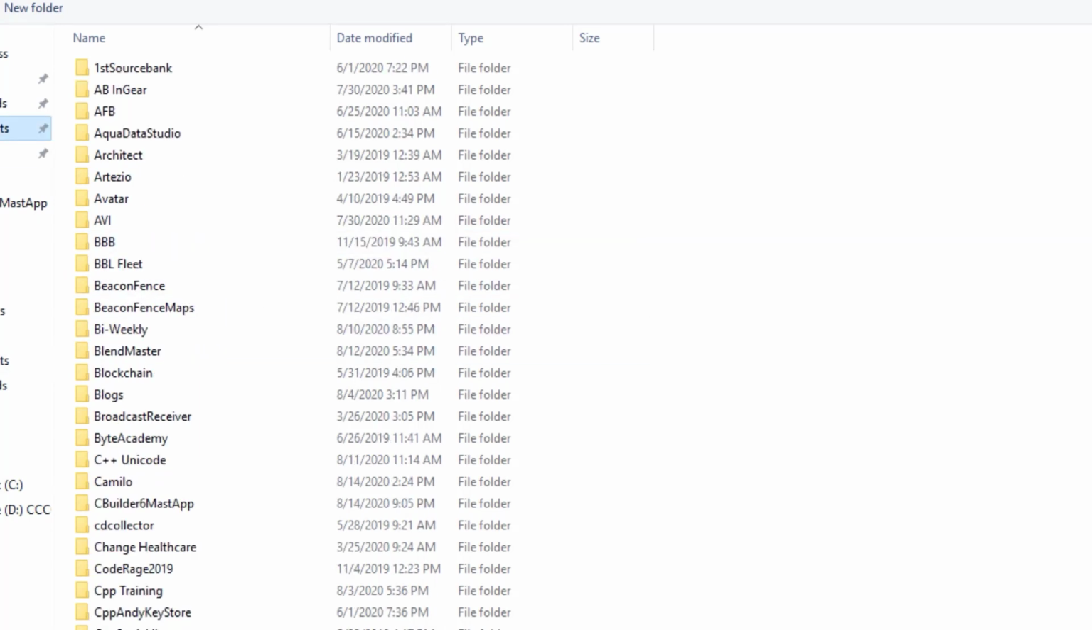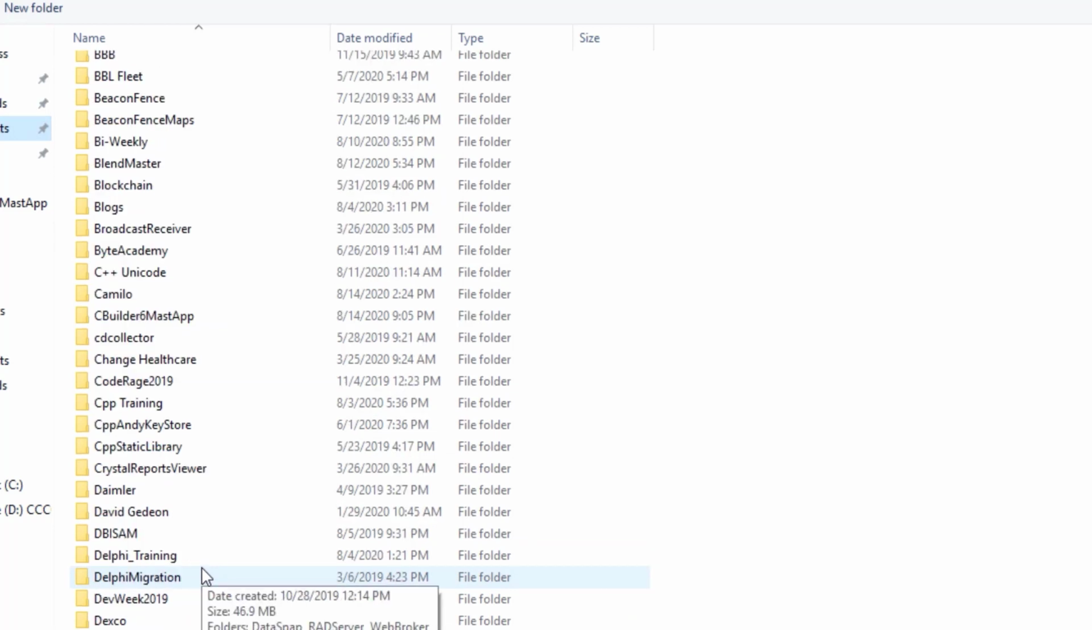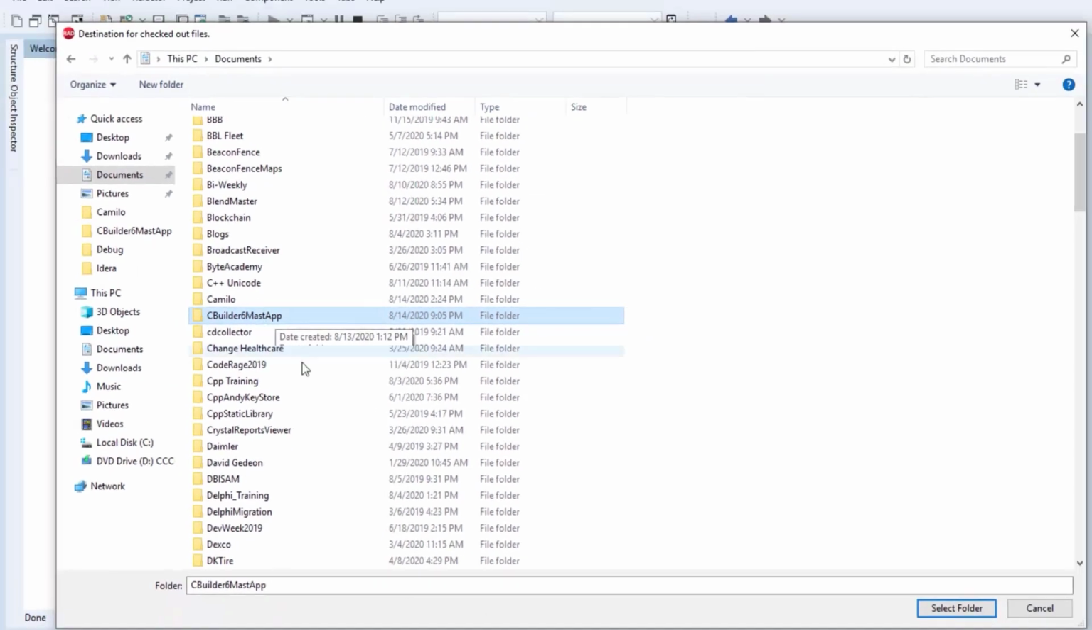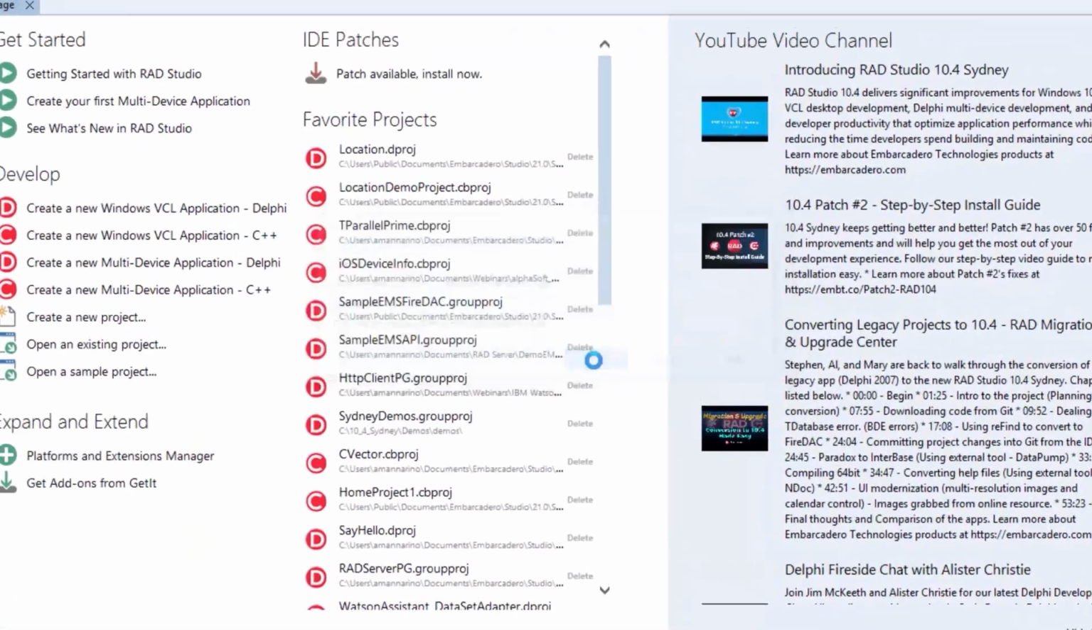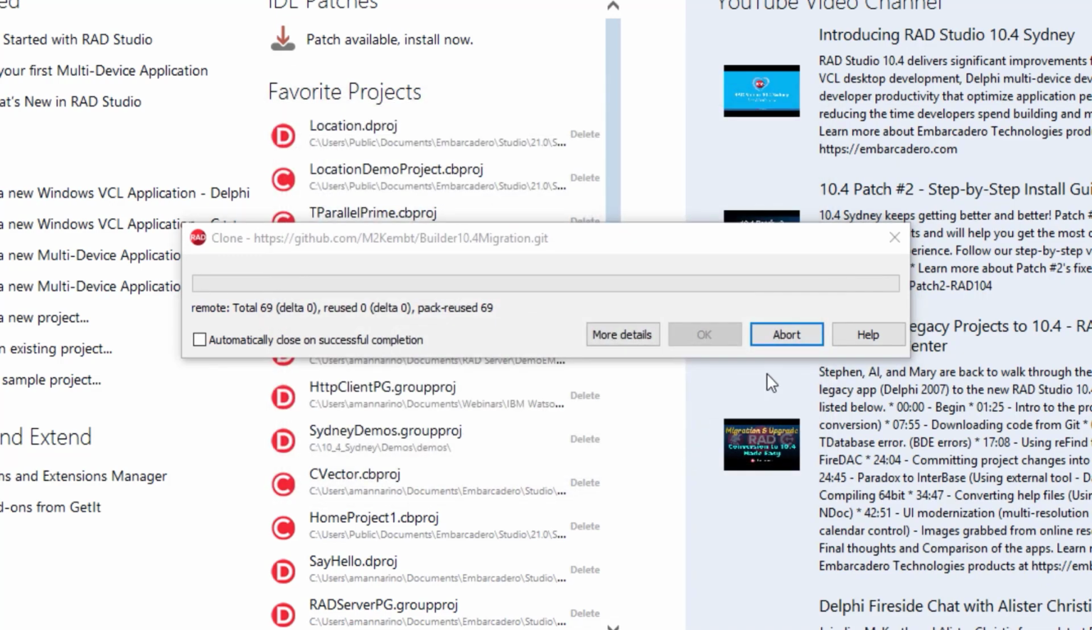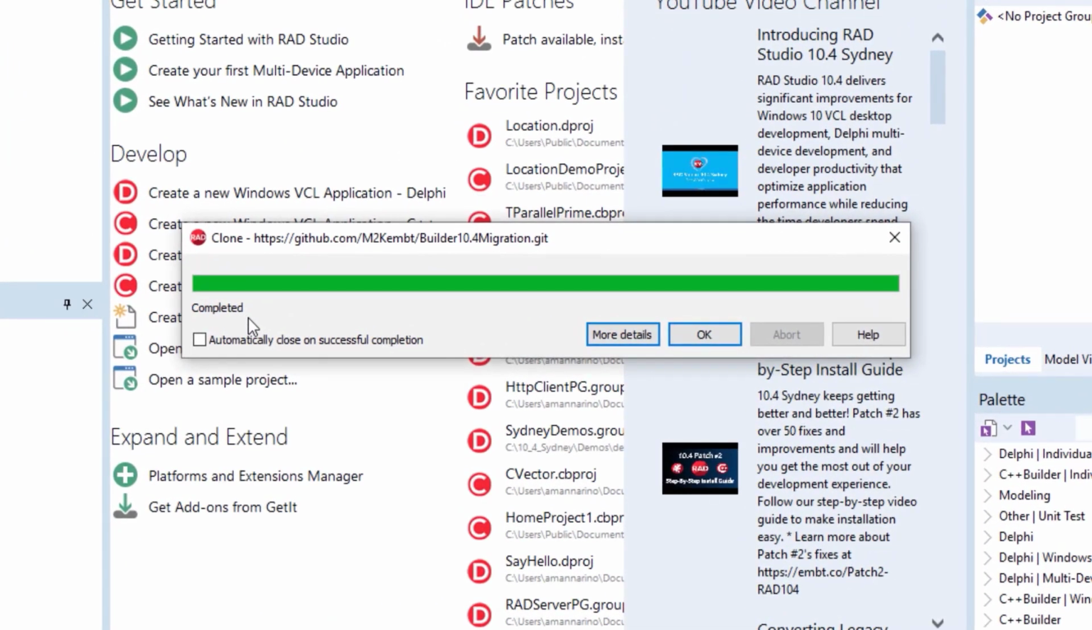I'll go to my documents. I have an empty folder called C++ Builder 6 Mast app that I'll use as my destination, and click select folder. Click OK, and our GitHub project gets cloned to our local drive. So here we get to select the project file for our C++ Builder 6 Mast app application, which is the mastapp.bpr file. Click OK. And our GitHub project gets successfully cloned to our local drive.